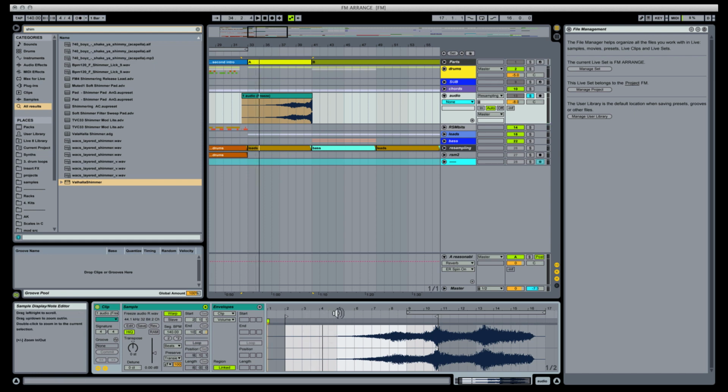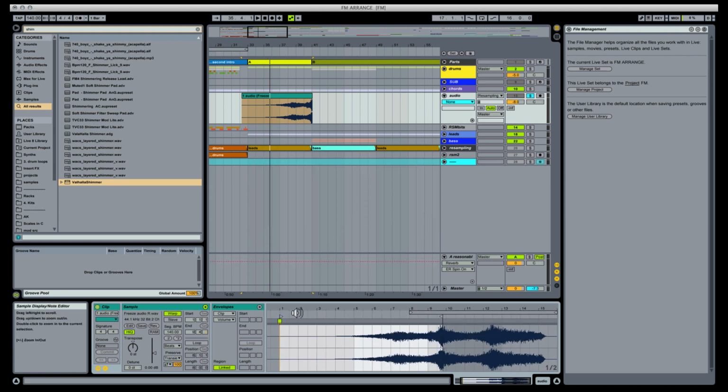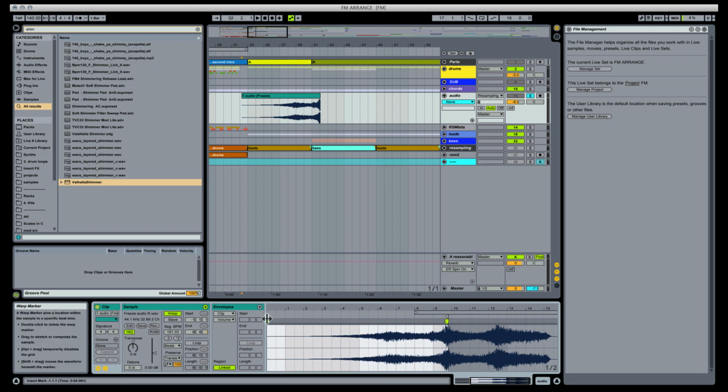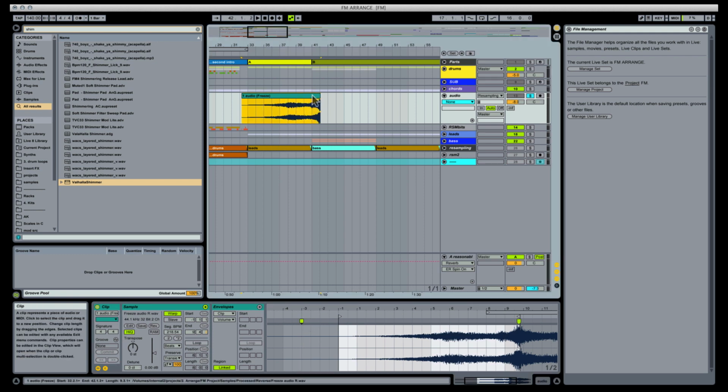Oh, it looks like there are no detected transients. What happens if I rewarp this? Alright, cool. So I'm going to insert a warp marker early on here and at that point that I want to be the end of the phrase, so I can freely stretch this to get it to fill the timeline in an appropriate way. And then I'll just position it back. I'm really just fitting it in.